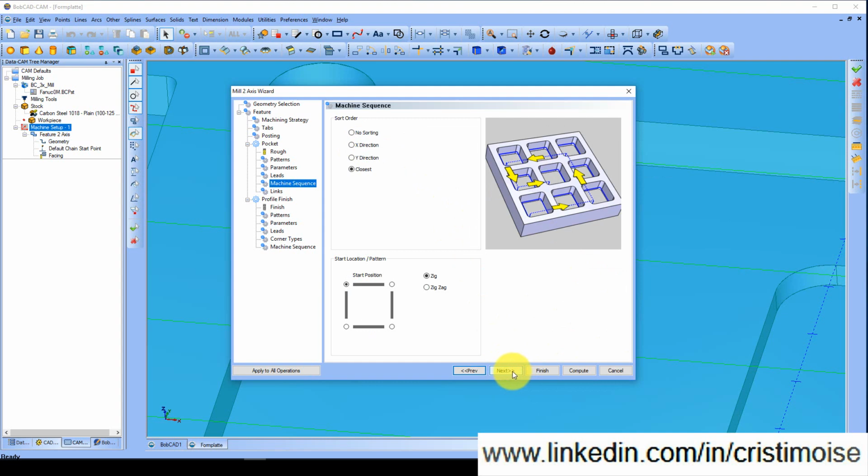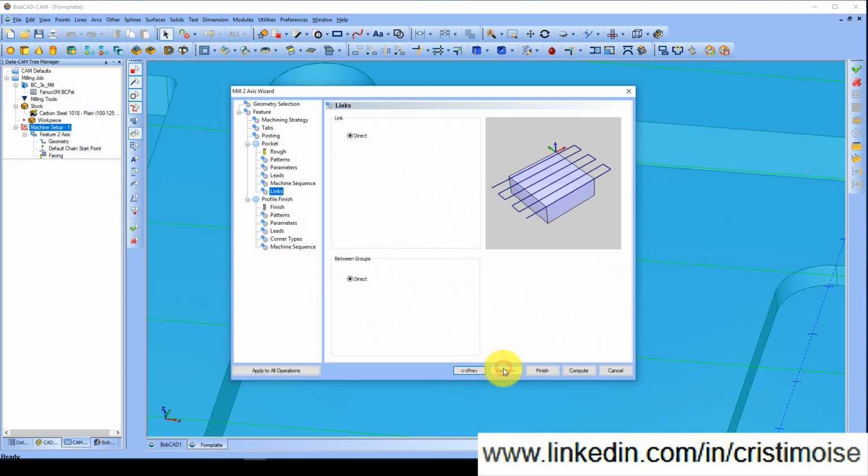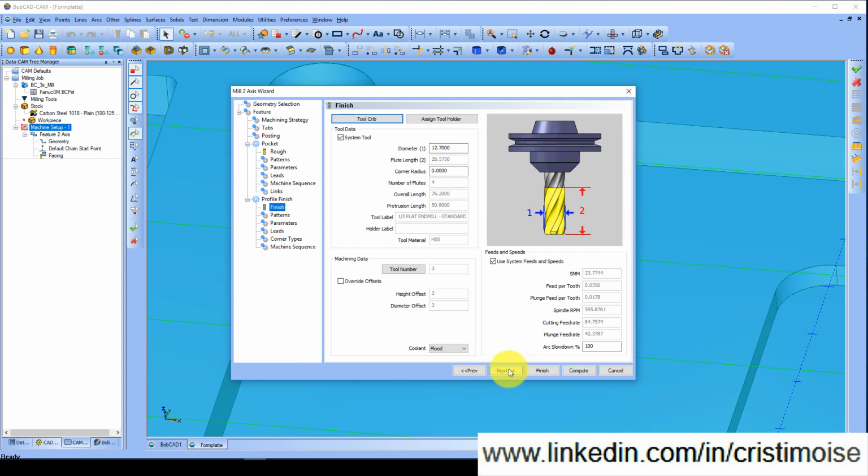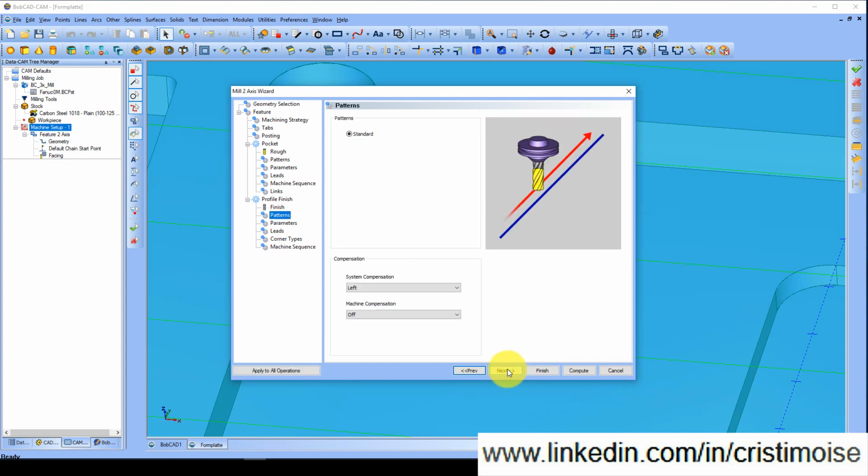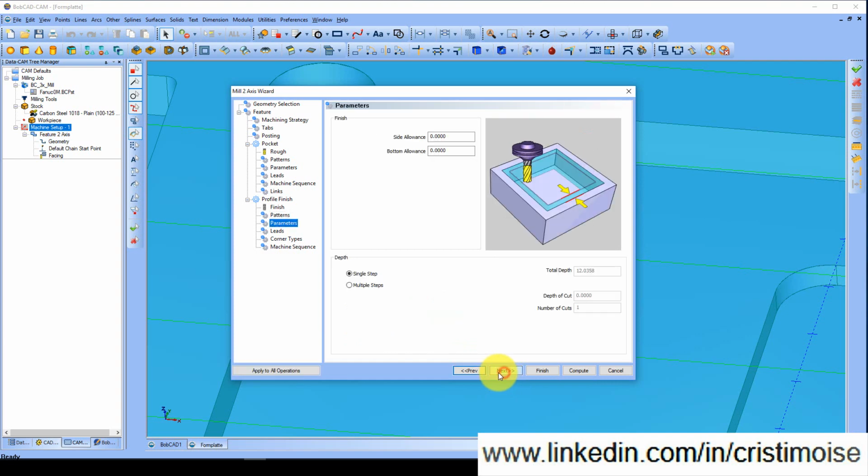Machine sequence, I have only one, the start location. Just like in facing. Links, I have here only direct. I do not have any spline or something like this, but it's okay. System compensation, okay. In roughing I have compensation. Left, right, machine compensation, G41 and 42. This is a nice one. Sometimes in roughing some users want G41 and G42.